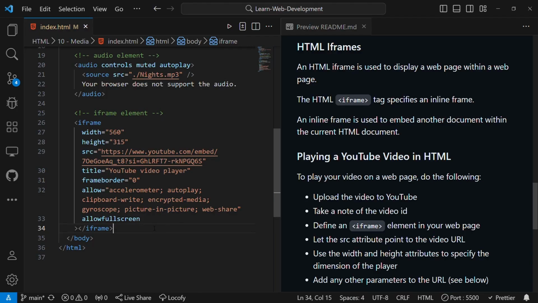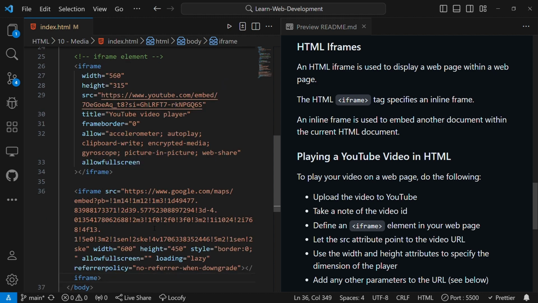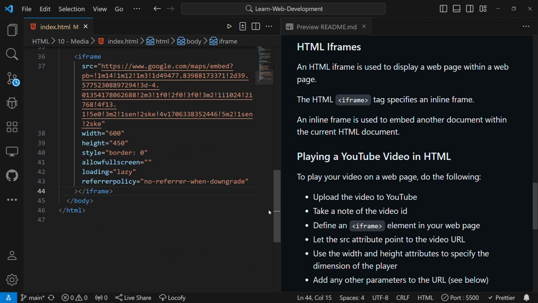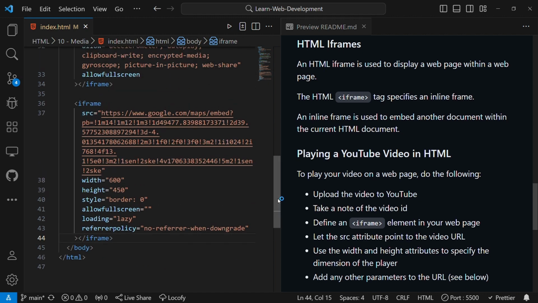So I'm in VS Code. I'll just put some space here. I'll paste the code of maps here. That is the code that I copied. Then I'll hit on save. You can see that the attributes are just similar to the one that we saw. So I'll just save this code and view it in the browser. So you can see there's the source, the width and the height, the style, the allowfullscreen, just the similar attributes that I've been talking about.